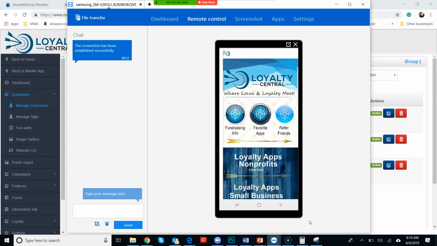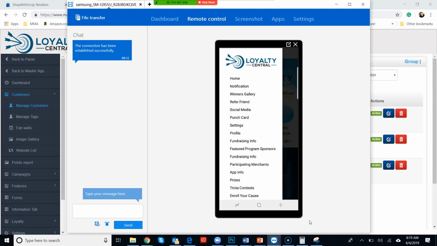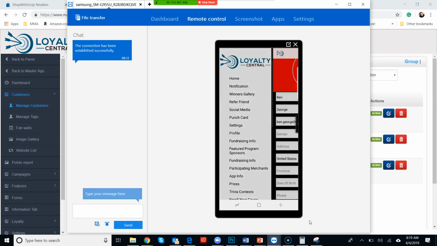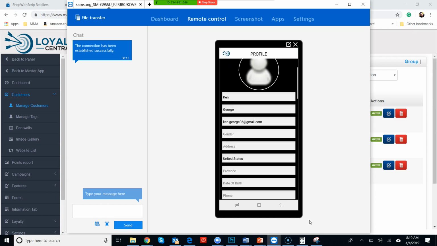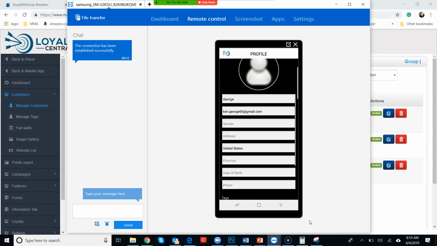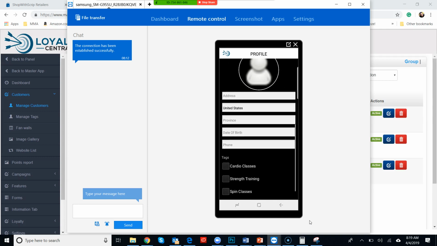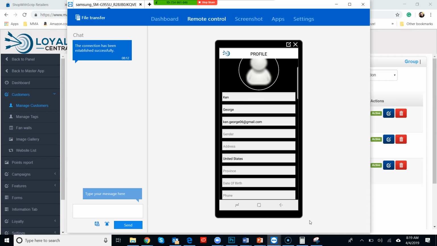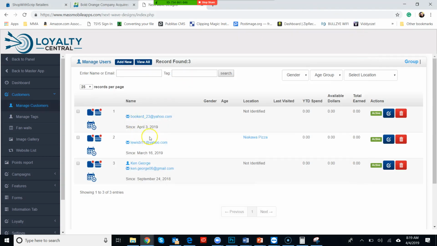Okay, so back in the main app, when you click on the menu button in the upper left, you've got settings. You also have profile. And here's my profile, so I can go ahead and put in more information. My gender, my address, the date of birth, my phone number, and then when it comes to the push notifications, I can actually designate that I want to get certain push notifications or what have you. And then I would click update, and then that information would be right here. So that's manage customers, where you can see all your people.